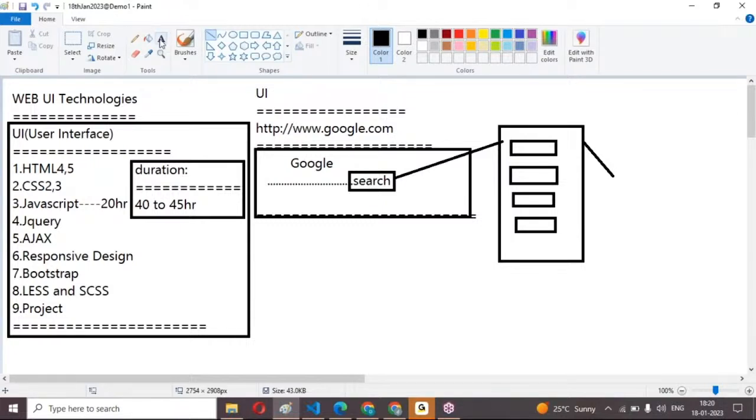Different server programmings can be used to interact with this application. This server programming will connect to a database, MongoDB, Sybase, any database you can use. That database will give the result for us. So that is the way of interaction: our UI page interacts with the server page, and the server interacts with the database.